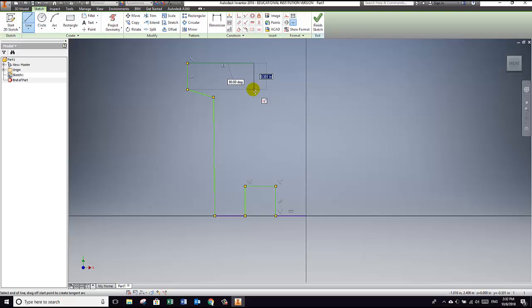I'm not sure that that's a terrible thing, because you do kind of need to learn how to fix these problems when they occur. So normally here I would dimension this, but before I dimension it, I want to make sure that this line is vertical, that is straight up and down, and that this line is horizontal, that is straight side to side. And the way I do that is with these tools right here called constraints.